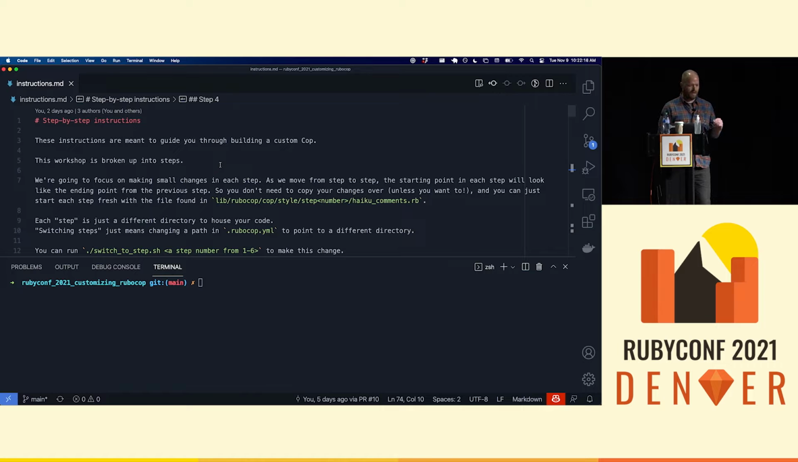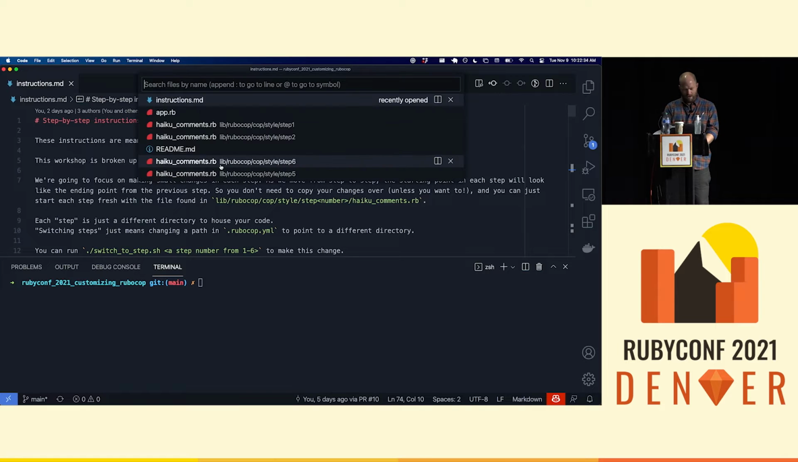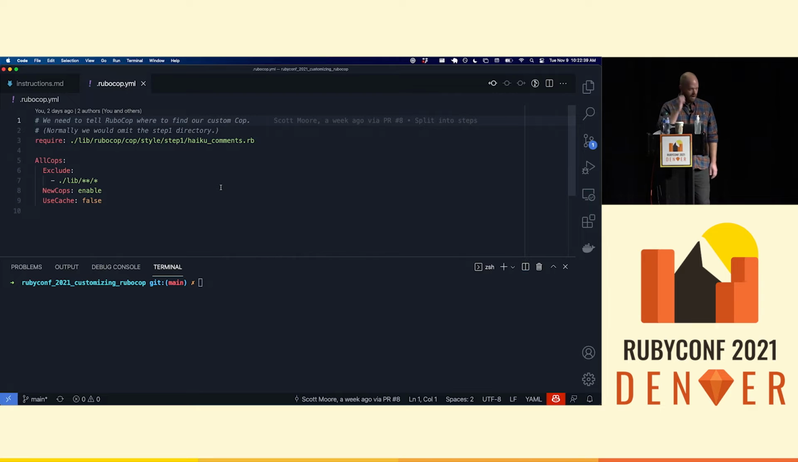A couple things to keep in mind as we're writing code here. Each of these parts of this process of building this are split up into steps, and the steps are just directories. You'll see references to switching steps, and there's a script called switch step. All that's really doing is we have our RuboCop configuration file, our rubocop.yml, and we're just pointing it to a different directory. There's not a lot of magic here. So that's all we're doing.